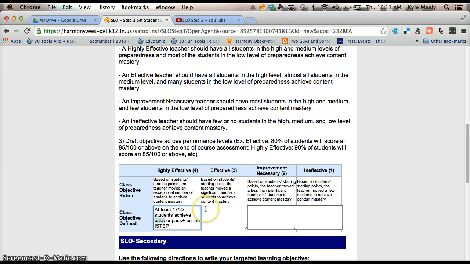In that first selection, I've decided to list at least 17 out of 22 students achieve pass or pass plus on the I-STEP. This, again, is something that you can sit down with your evaluator and decide, is that a good number? Is that a number that is good for me as a teacher, as an instructor? Is this a number that's good for my students? Can be something collaborative that you sit down and discuss, or it could be you just put in the number and you just send it, submit it, and hope that it's approved, but it should be something that both of you agree on. So as I go through, I'm going to finish the last 3 boxes here and what I would put down.